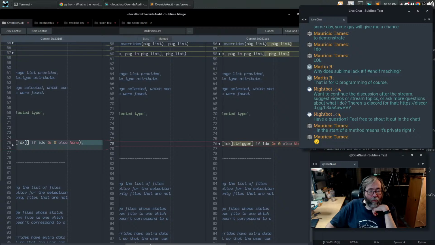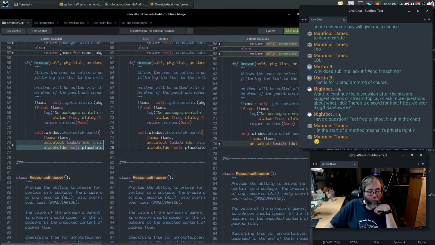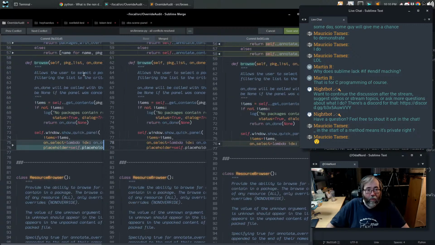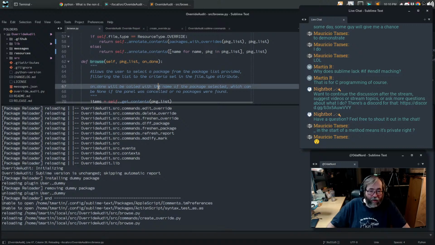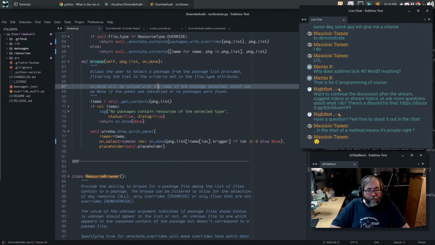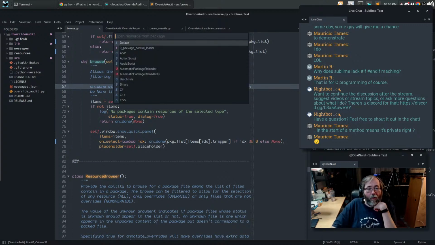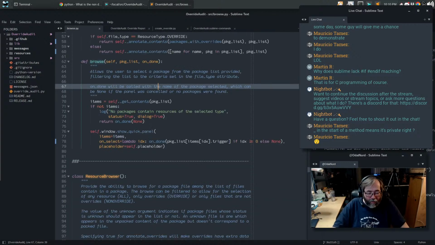So we want this one, but we want this to say dot trigger like that one does. And just to verify, that still loads, and we open resource. Open resource from package, default, resource to open, Python version, there it is.